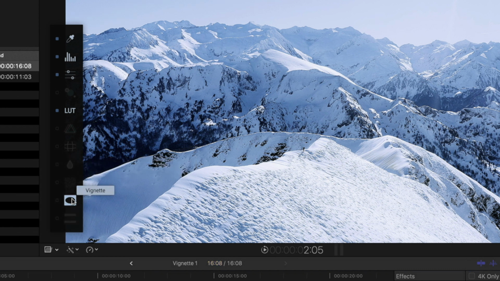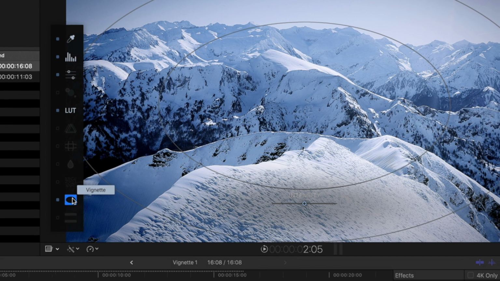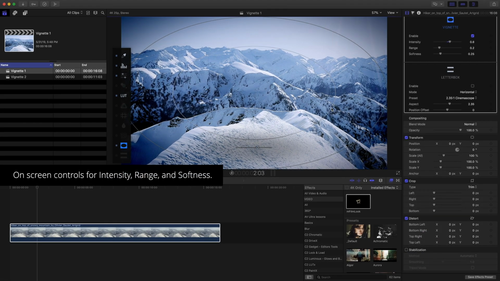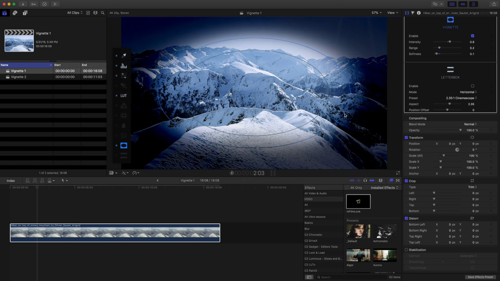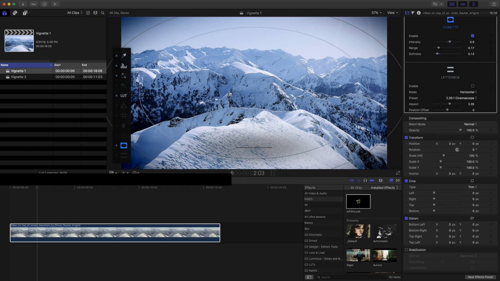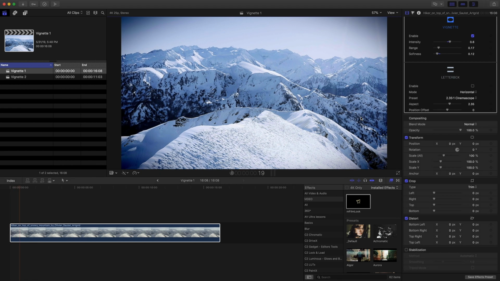Once activated, an intensity slider control will appear on your canvas, along with two on-screen control rings. Use these to adjust the softness and range. Control can also be found in the inspector. While a seemingly simple effect, it creates a very common and natural look when used properly.